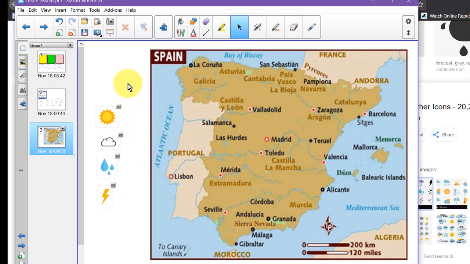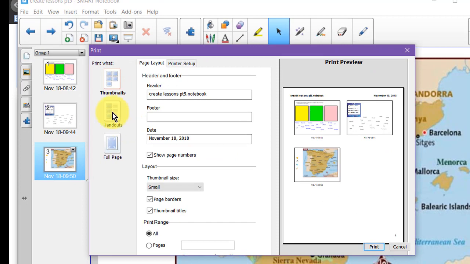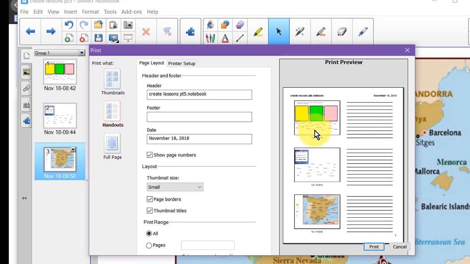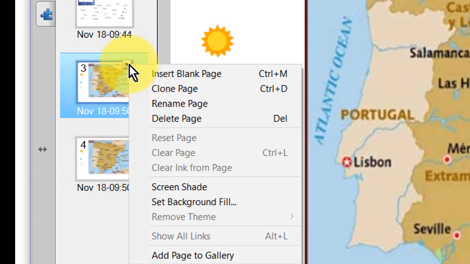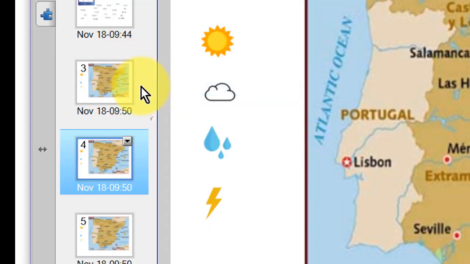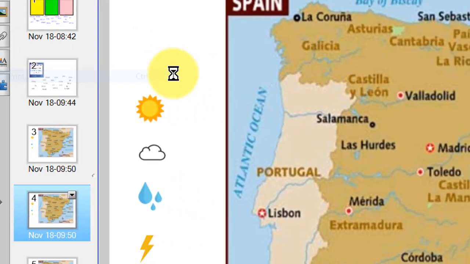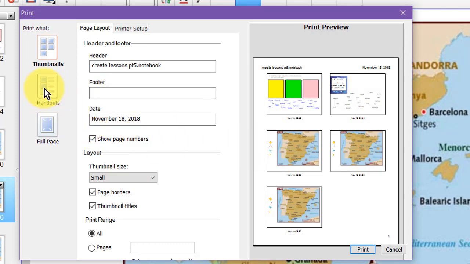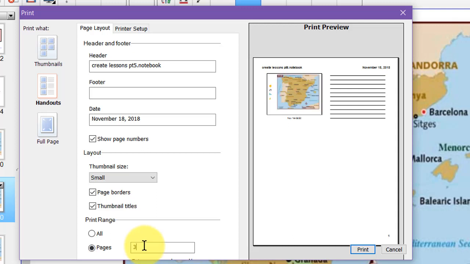So let's move on to making the printed worksheet for them to do an exercise. You simply go to File and Print. Now this is what I want, but I want 3 of these maps, not these other things. So what we need to do is simply clone the page 2 more times, and then when I go to print, I can choose these pages. So it's pages 3 to 5.